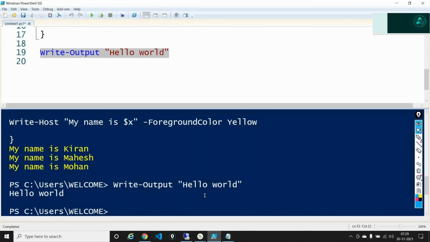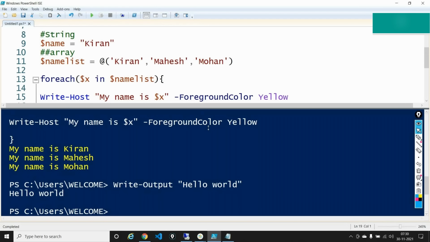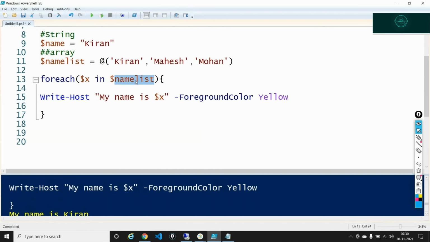Any more questions here, guys? Yeah, Kiran, one question. So you just want to display the count of X? For example, this name list has that particular count, right? Now X doesn't have a proper count because X is a temporary variable here. I'm making sure to change the value of X every time this loop is getting executed. So the count of X will always be 1.